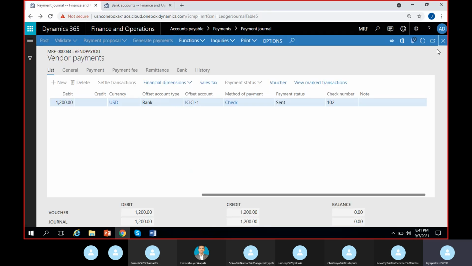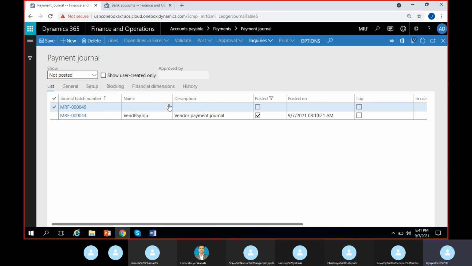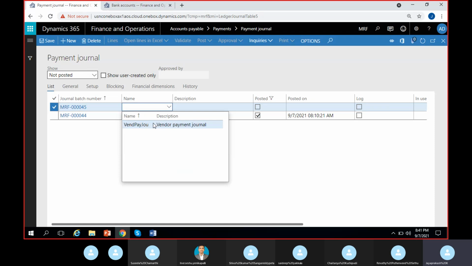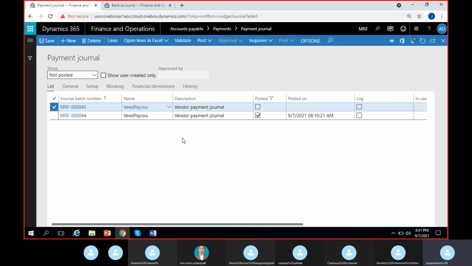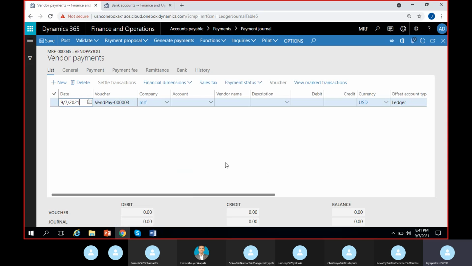So for that I'll again create one more journal for vendor payments. So what is the process? Can someone guide how we can create a check now? Post a check. Created a vendor payment journal. So someone take up from here. What to do next?